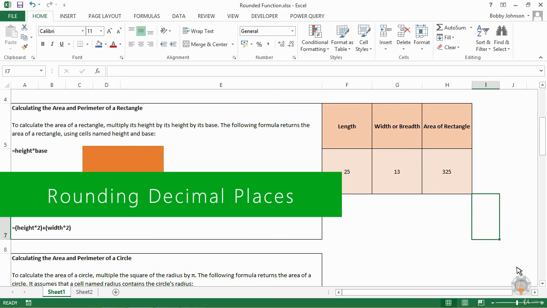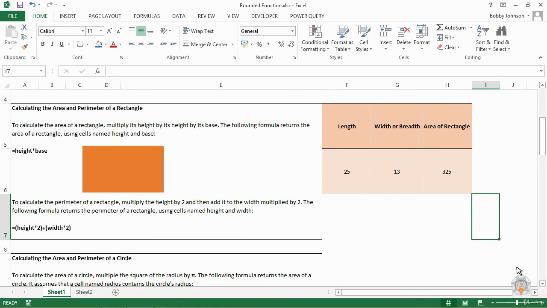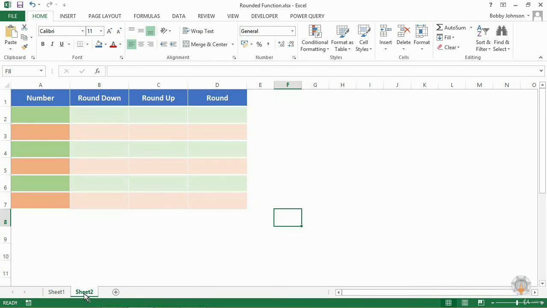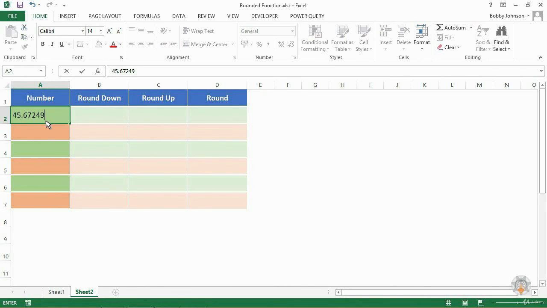While performing mathematical calculations, we know that we may not get an output that is an integer always. We may have values in decimal just like this, 45.67249. I am just taking a random number. Now if we get such a value and we would like to use only a number of decimal places, then Excel has certain functions for that.